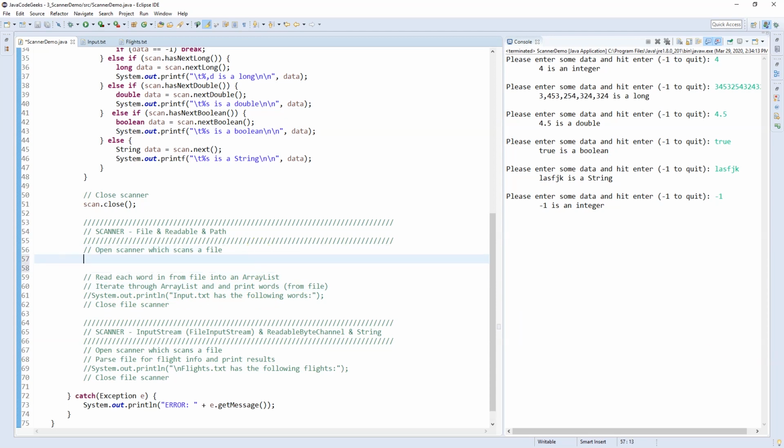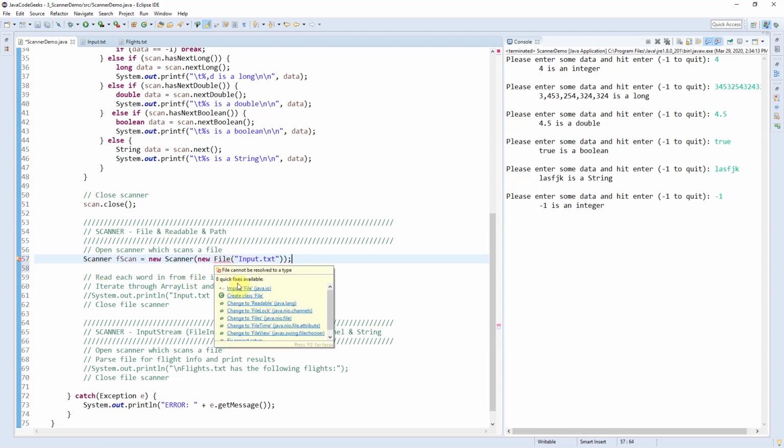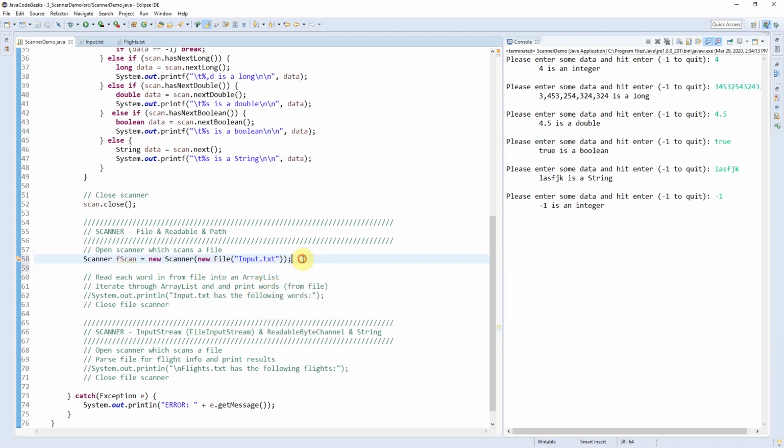All right, so the first thing I'm going to do is create another scanner, and I'm just going to call this one fscan for file scan. This equals new Scanner, and this is typically, I would say, one of the easiest ways to read in from a file. Just on the scanner, pass in a new File, and then in there you can just type in, as a string, the input file name, so input.txt, and then do a semicolon. Make sure that you import File from java.io.